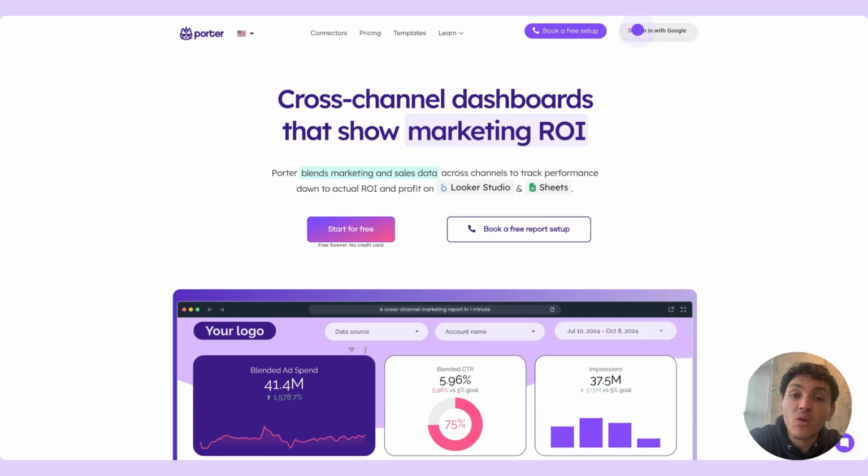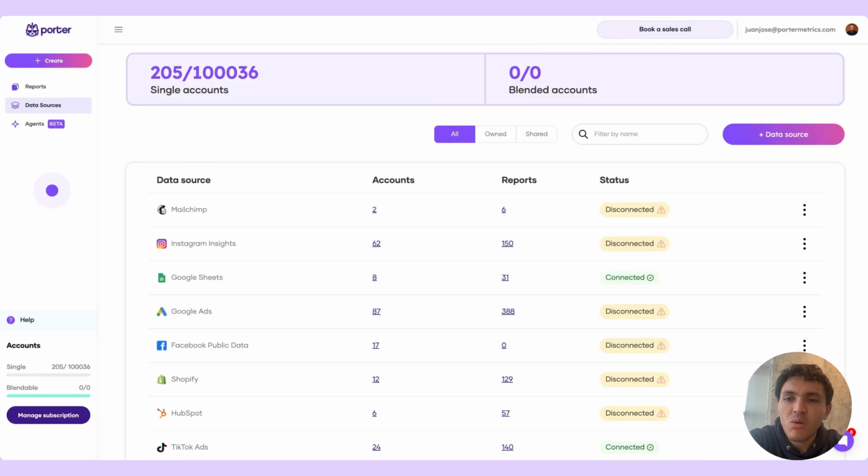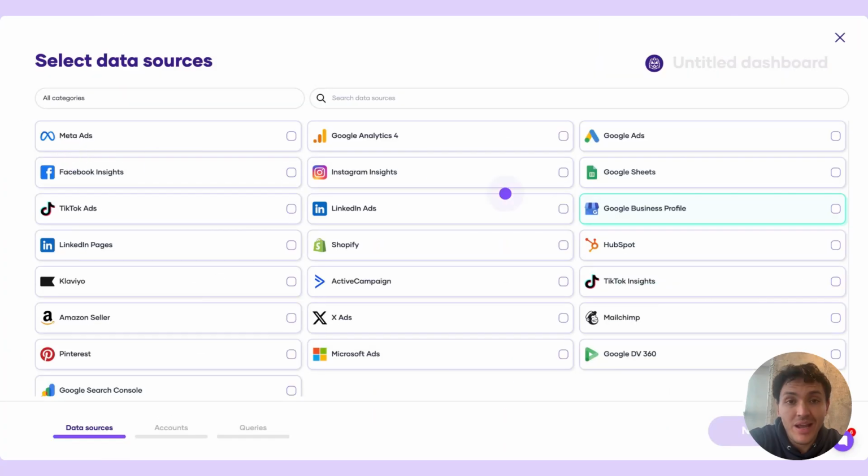So I will go to portermetrics.com and I will log in with my Google account. Once on Porter, I will go to create, and on create, I will go to BigQuery as destination. Now I will select my data sources. Optionally, you could combine Google Business Profile data with other data, but I will choose only Business Profile this time. And to organize my data, I will call it franchise. This connection will be called franchise. I will go now to next.